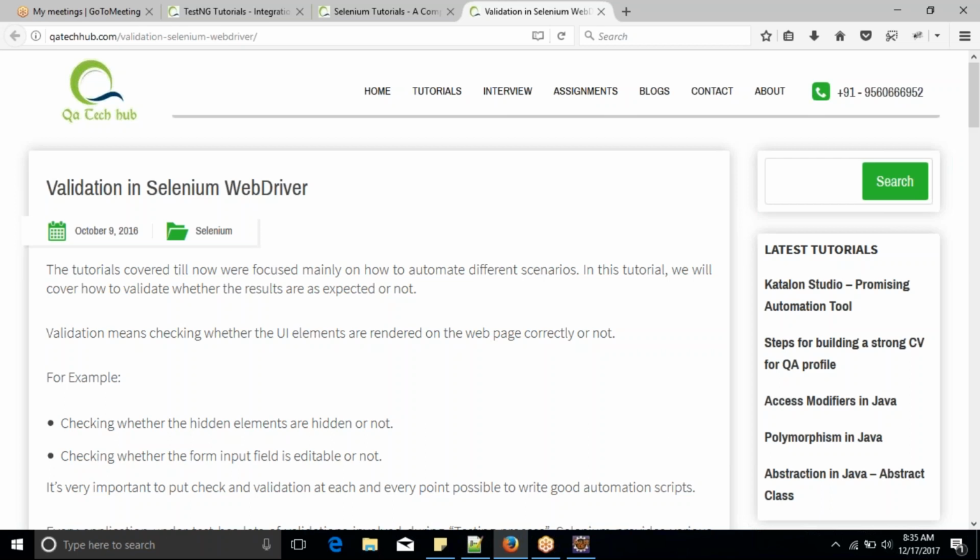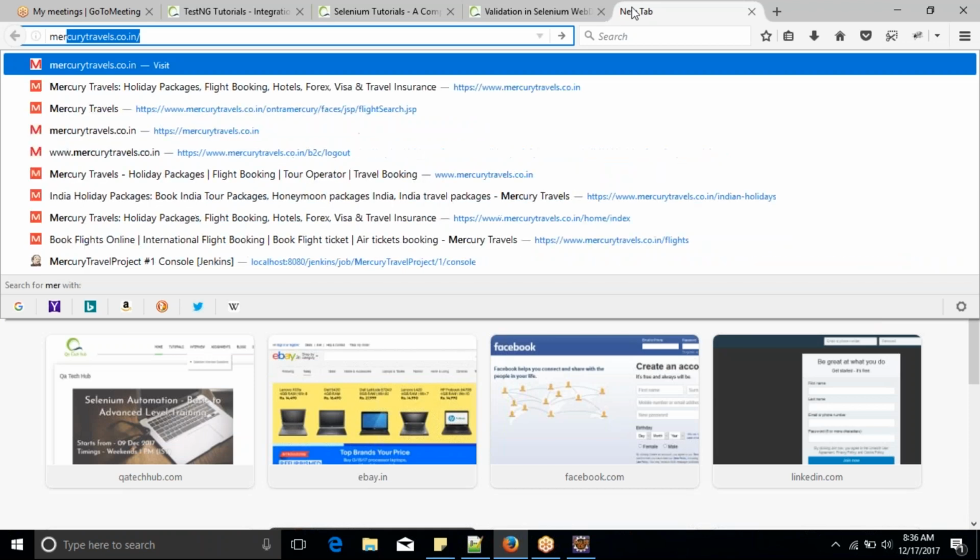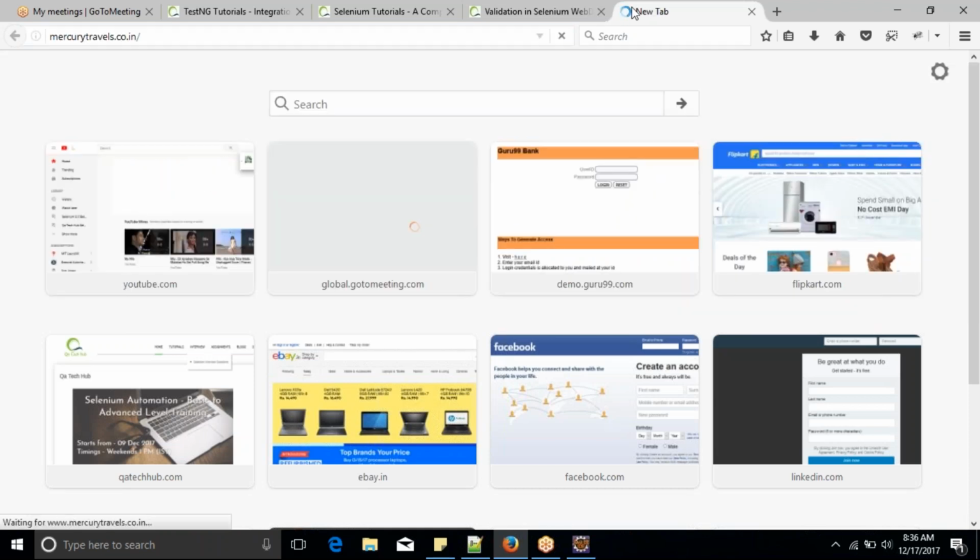Validation means checking whether the UI elements are rendered on the web page correctly or not. For example, checking whether the hidden elements are actually hidden or not. Checking whether the form input fields are editable or not. Okay, so what does this mean? Checking whether the hidden elements are actually hidden or not. I'll give you an example. Let's go to mercurytravels.co.in.